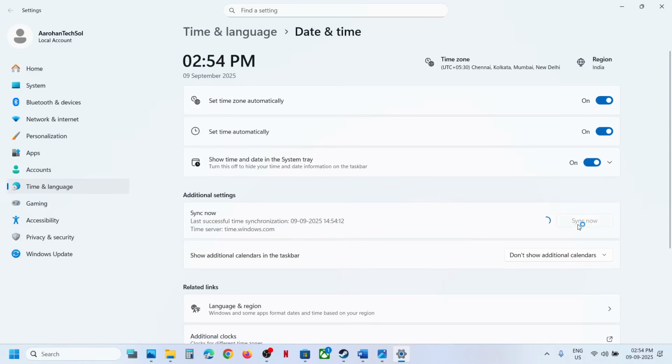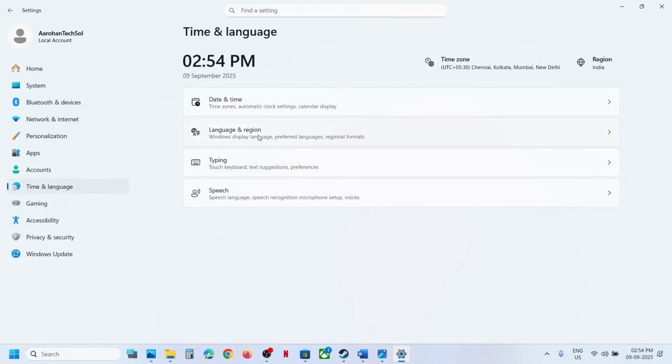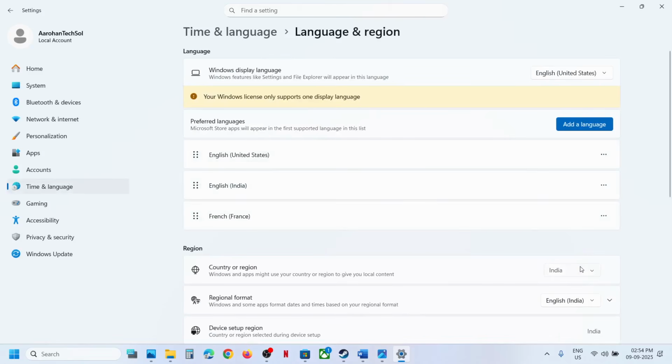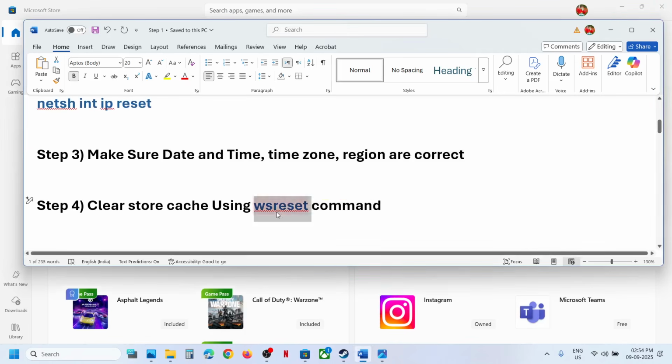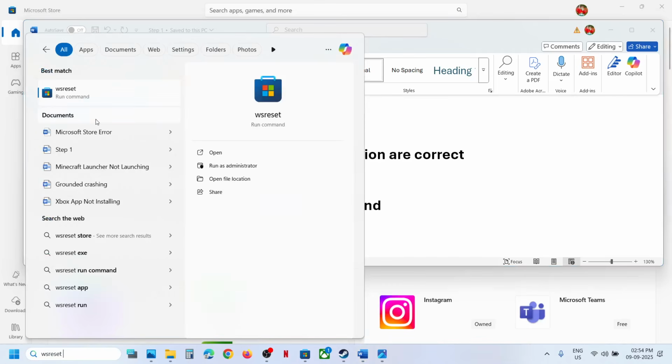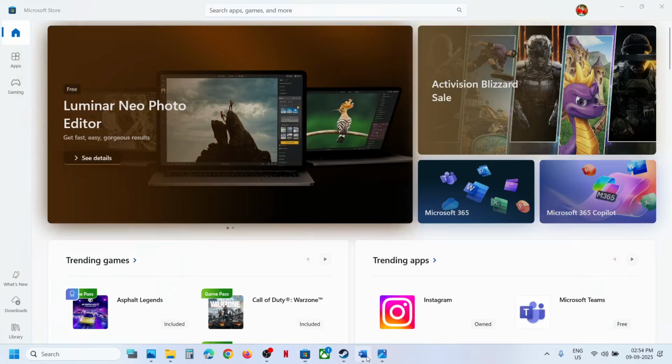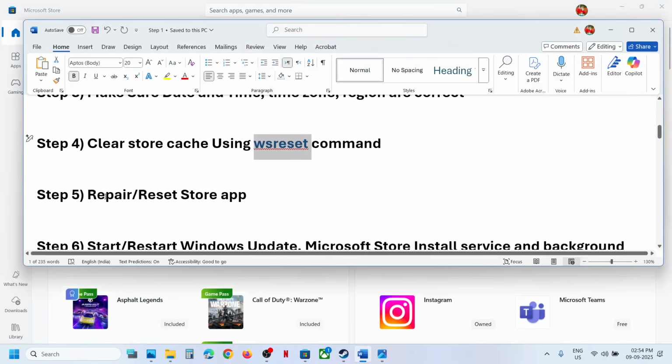Sync now is important. If you receive any error in red color, just click on sync now multiple times, and once done, go to time and language, go to language and region, and make sure your country is selected over here, and then relaunch Microsoft Store. Next step is to run wsreset command. So type in wsreset in Windows search box, click on wsreset, and this will reopen Microsoft Store. Now you can check.